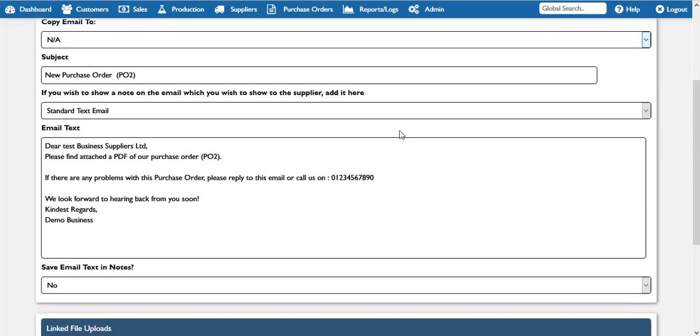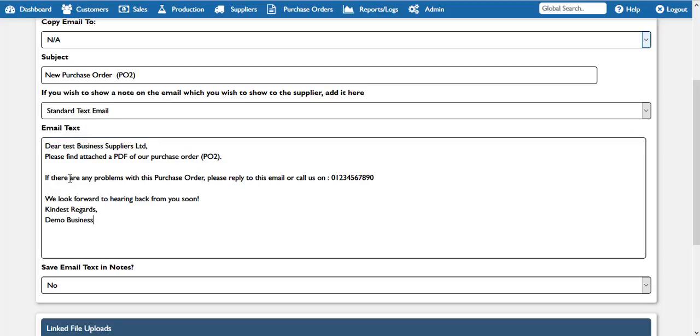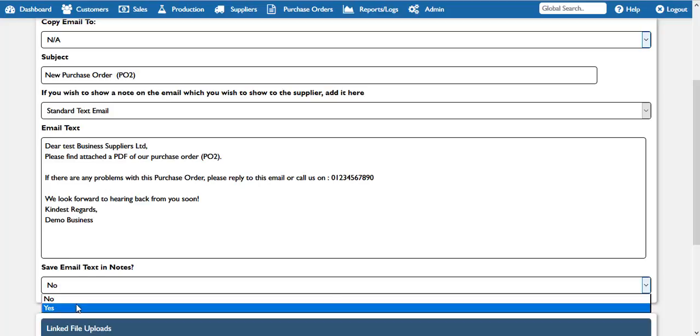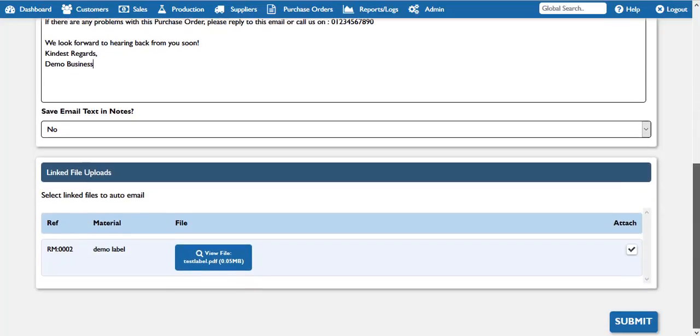You will also get a subject line pre-filled and some standard email text. Again, if you wish, you can select one of the pre-populated lists to tell your customer, or you can overwrite this. If you're overwriting the text that the supplier would get as part of their purchase order email, and you wanted to store what you've said in the notes, you update that by saying yes, and it would store the details of your email in the notes against the purchase order.